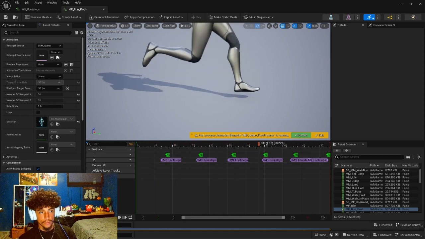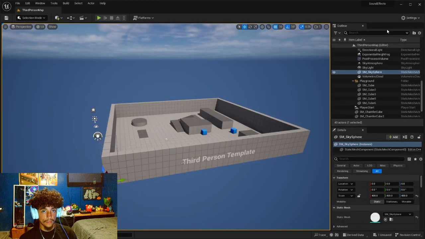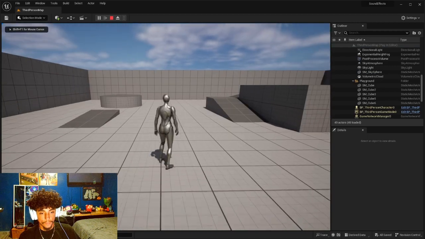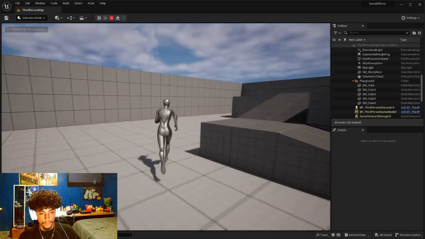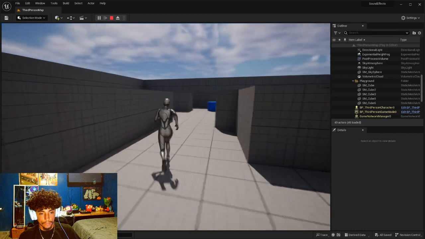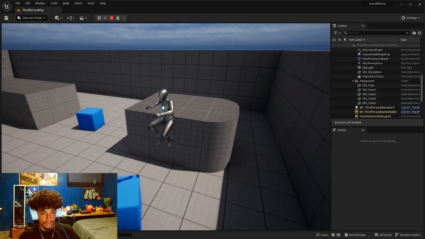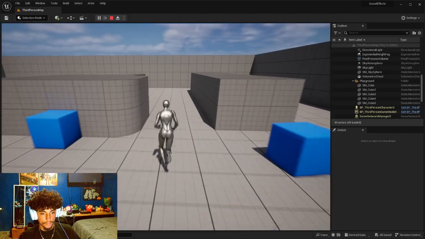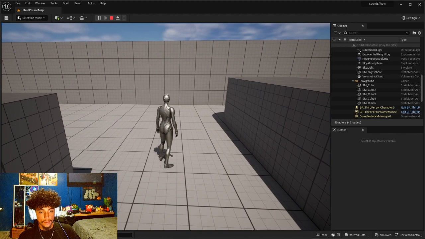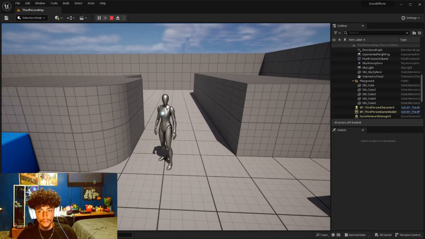Alright. There you go. Now we're literally all done. That's how simple it was. So now let's save everything, and let's just run around. Oh, missed that jump. Oh well. Nice. So this is how you create a very simple footstep system in Unreal Engine 5 using Metasounds.